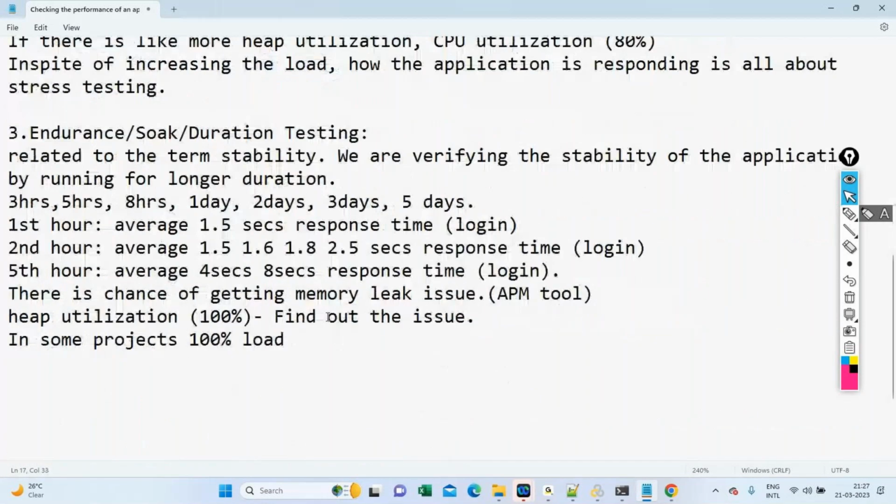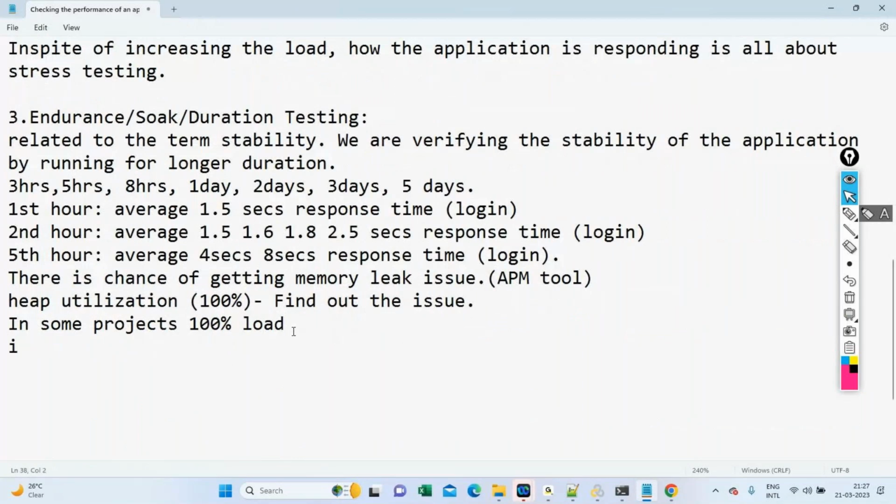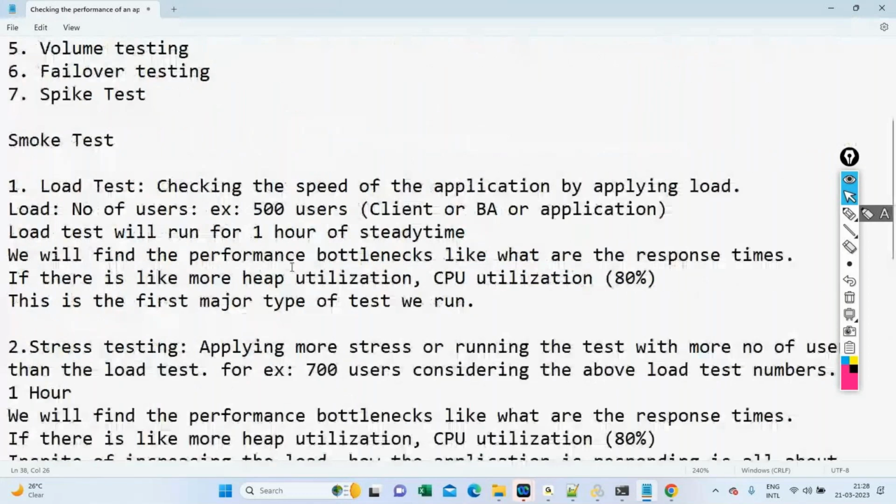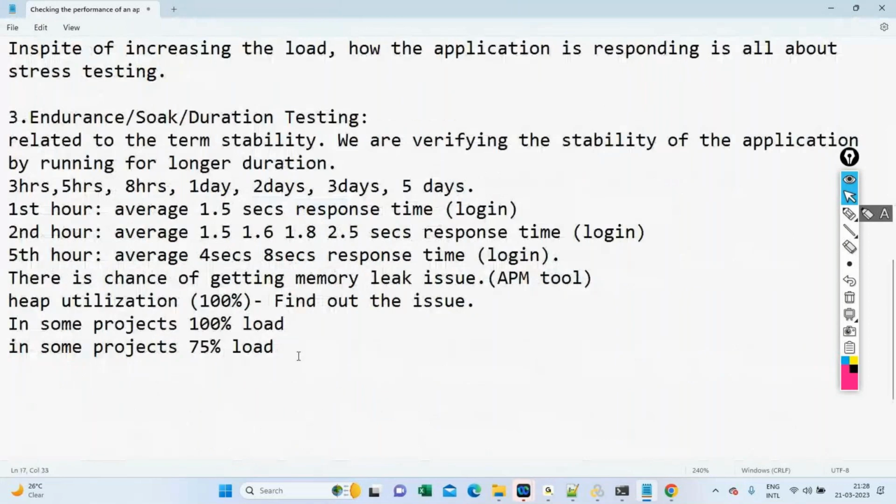In some projects, it is 75% of load. So that means if the load test is run with 500 users, the endurance test will be run with 375 users, 75% of it. But in some projects, you have to apply the full 100% load. How much load you used for the load test, the same number of users you have to run for the endurance test also.